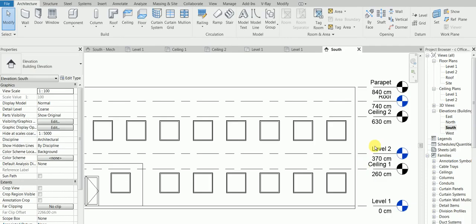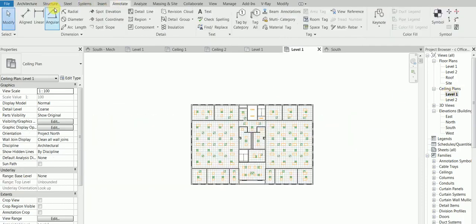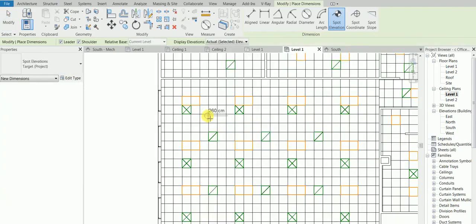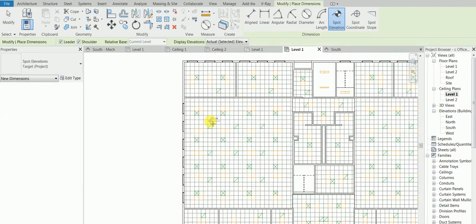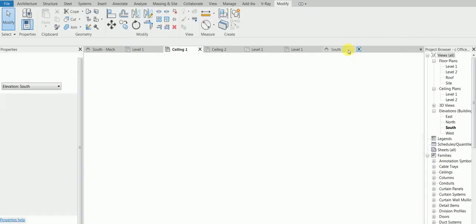My question is, why did he create ceiling 1? This is at 260, good. If I go to ceiling 1, spot elevation, 260, perfect. Okay, looks good. So ceiling is at 260. Okay, fine. Let's go to my ceiling 1. We need to reload it. Let's just close this.